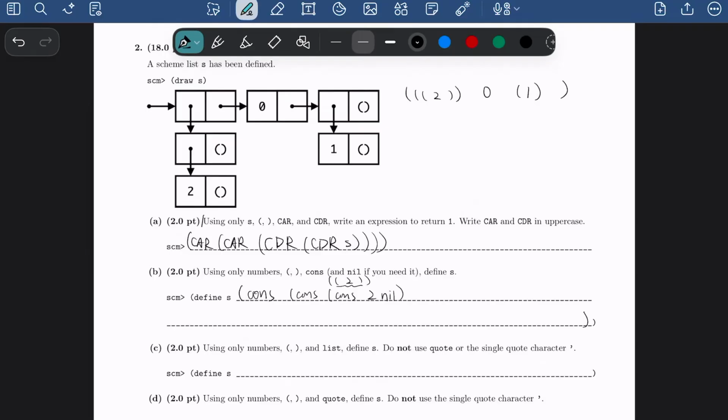And then after constructing this nested list of 2, we realize that the outer list right here still only has one element. So our rest of the list is also nil, or an empty list. And this set of procedure calls would construct for us the nested list of 2.